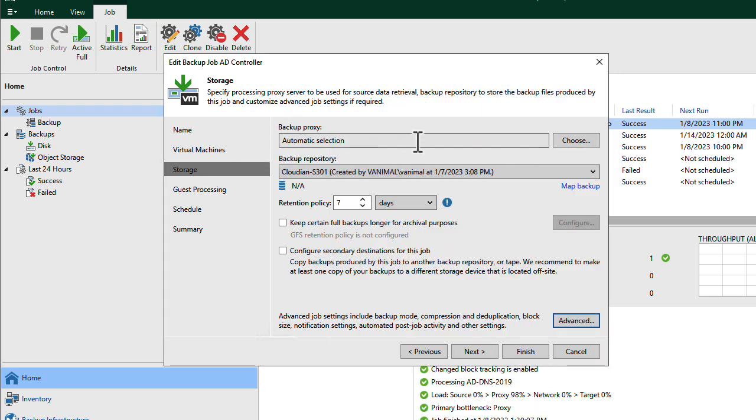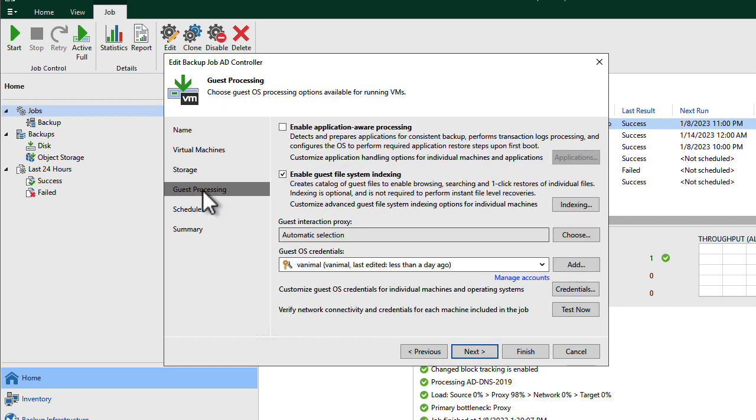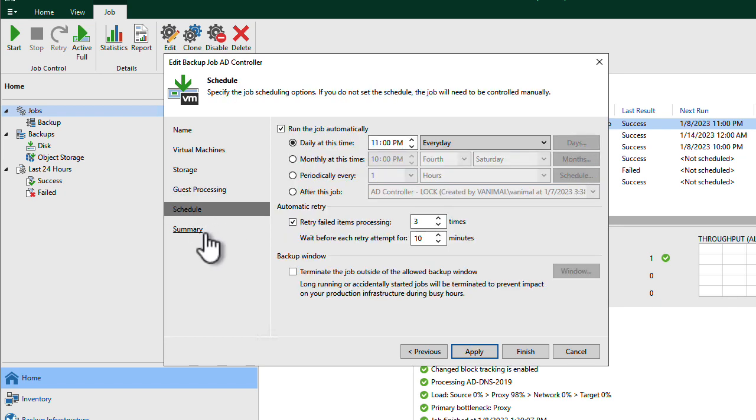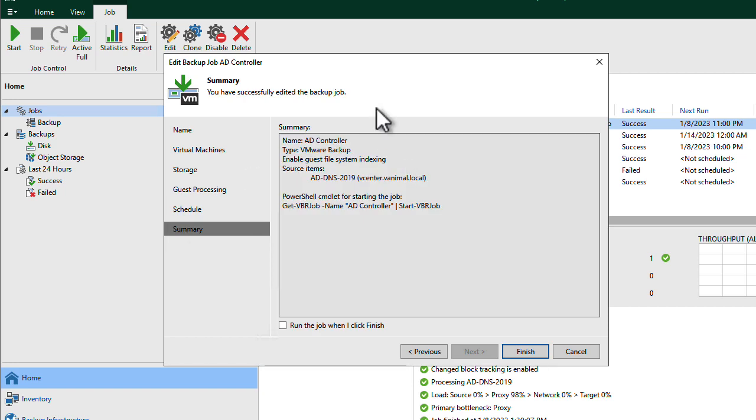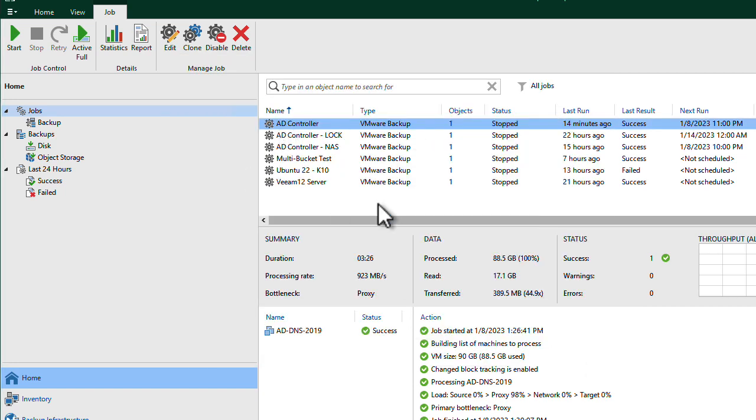So our proxy is going to pick automatically, as usual. Pick any repository we want. Doesn't have to be a SOBR. I can go direct to a bucket, which, of course, you just saw me do. Other processes are still the same. Okay, scheduling is very much the same. And summary of what we're doing, same. Okay, huge difference.